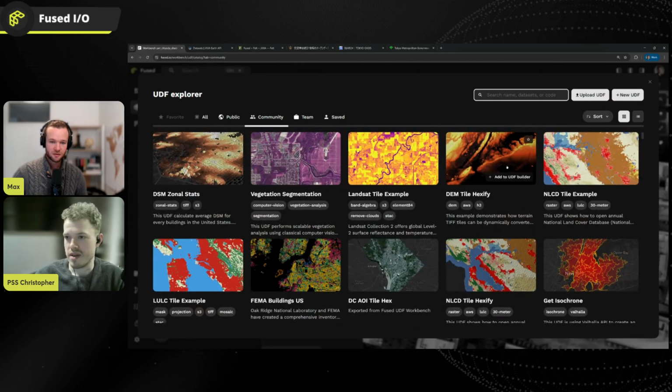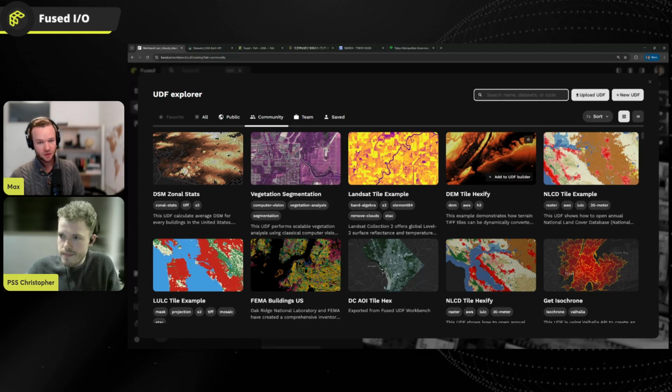But yeah, this is like a catalog of all the code base as well. So when you're building something in Fused, you can choose to say, hey, I want to push this. You can connect it to GitHub. You can share it amongst your team so it stays private as well. But here, this is the community one where people have put out, just from the names here, zonal statistics, segmentation, looking at Landsat. All of these are codes that are already up there that you can use.